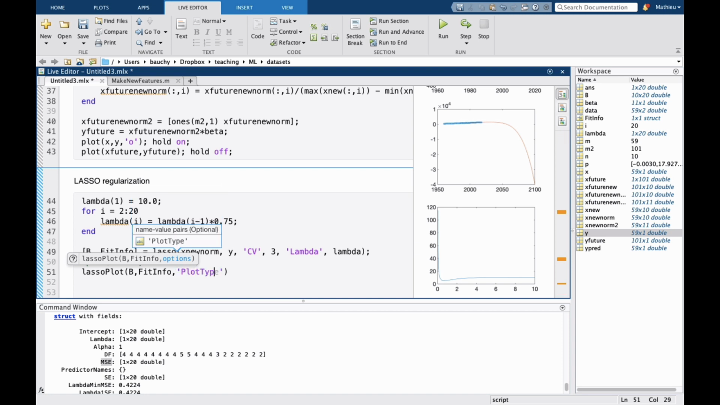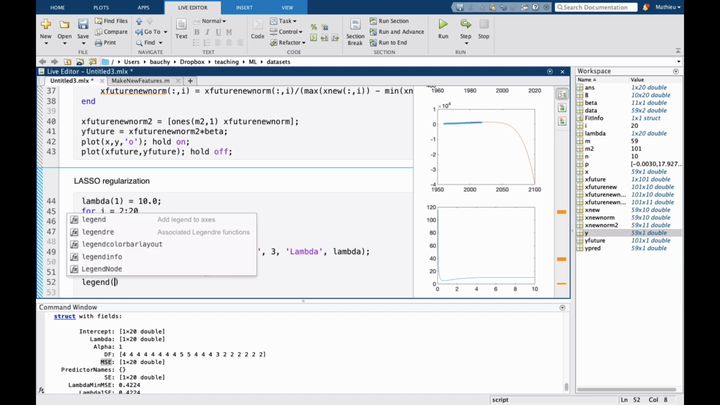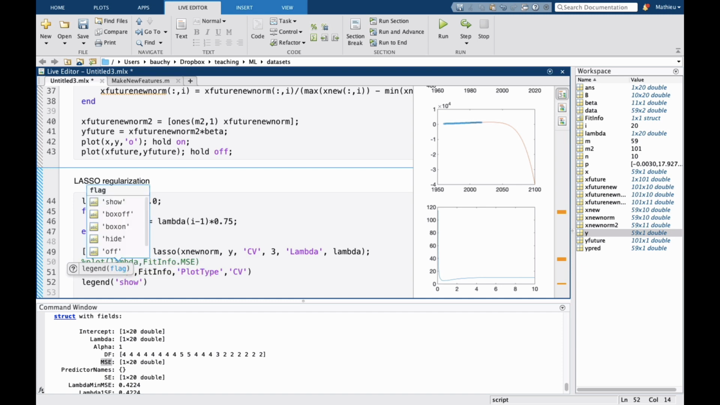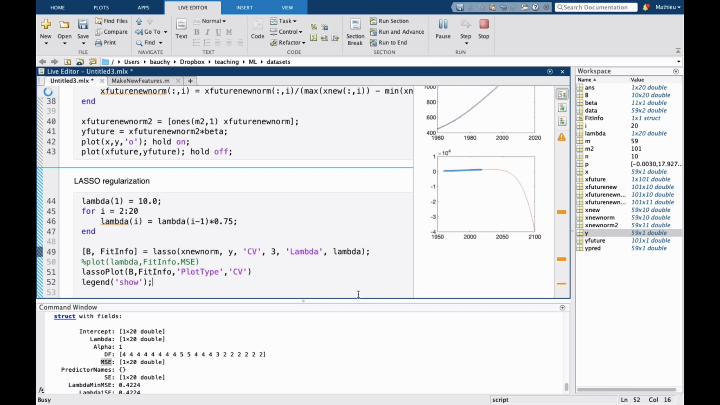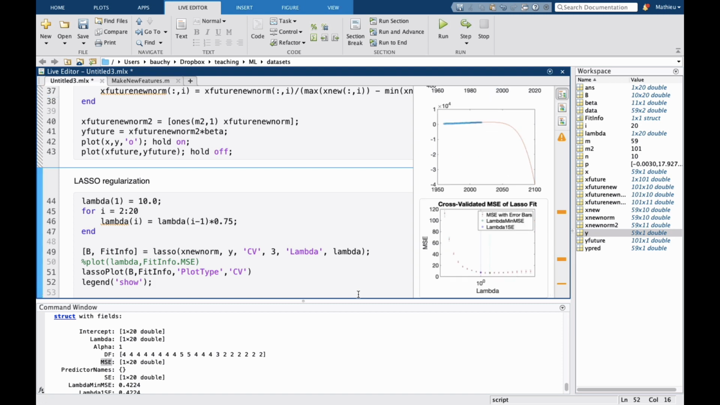I'm going to select the plot type, and here I want a cross validation plot, where I plot the MSE of the cross validation. There are different types of plots that you can create here, which are relevant to the lasso method. Then I'm going to add the legend, because the legend is actually useful in this case. Okay, so let's see what the model is predicting.